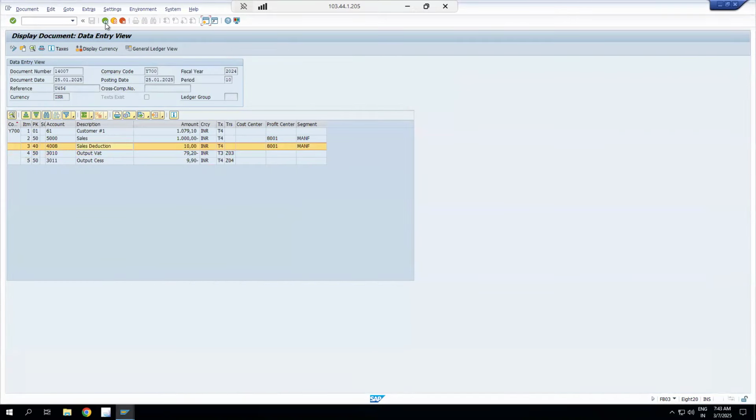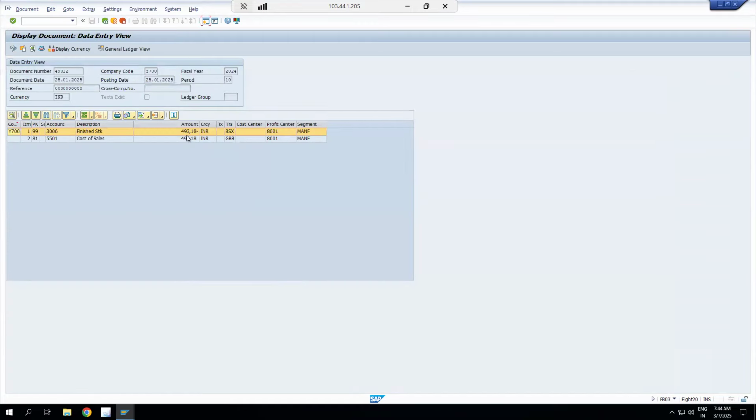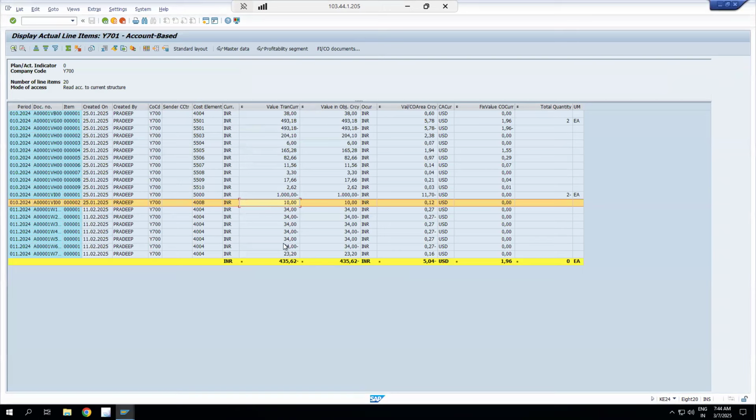So in this document, cost is not there. Here it is, cost is there. Outbound delivery. Okay, 493.18. But where is 493.18? But again, 493.18 we don't want to report.